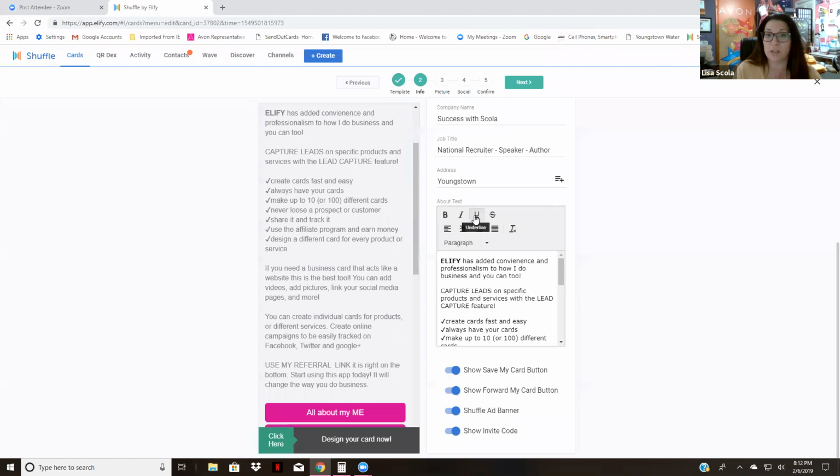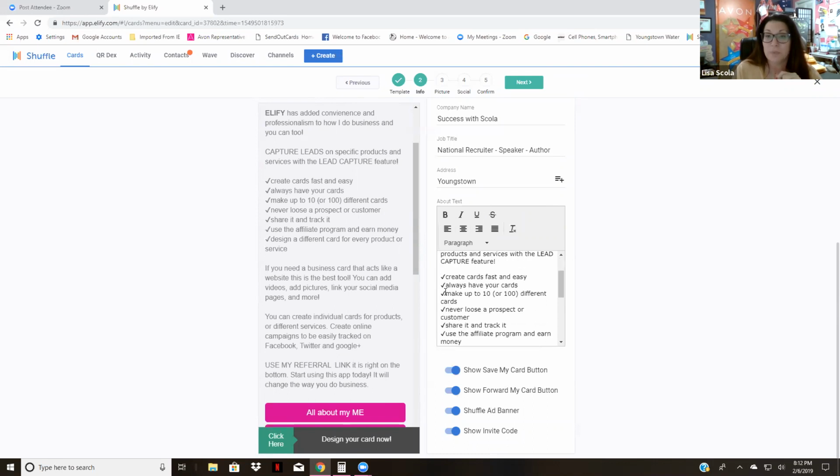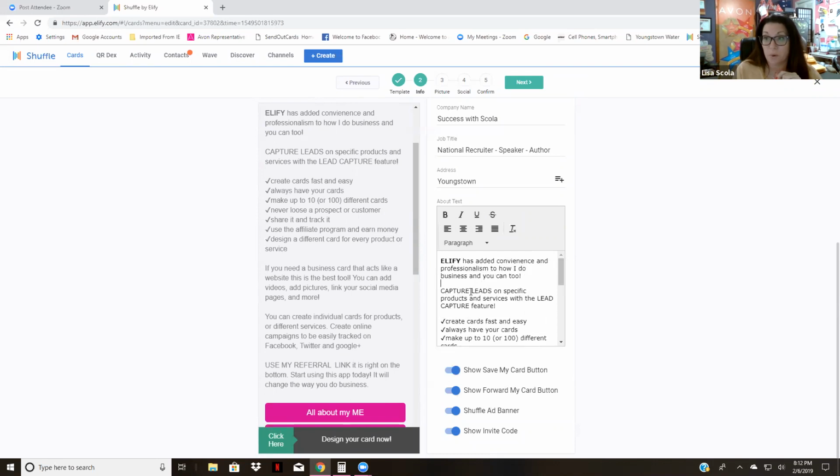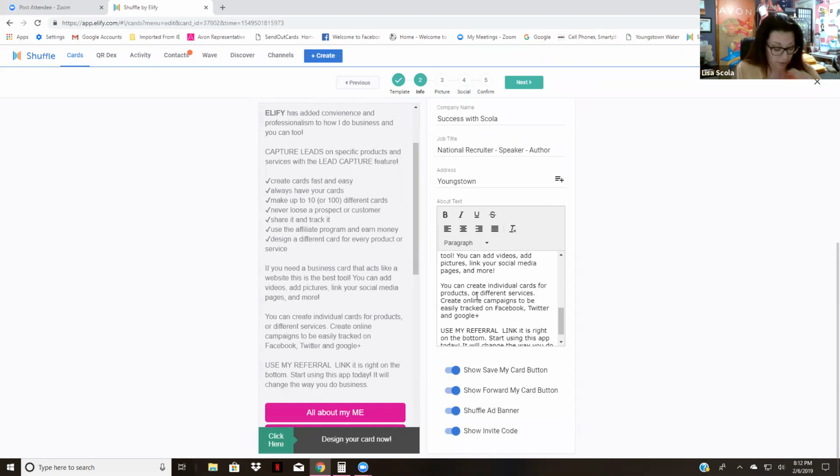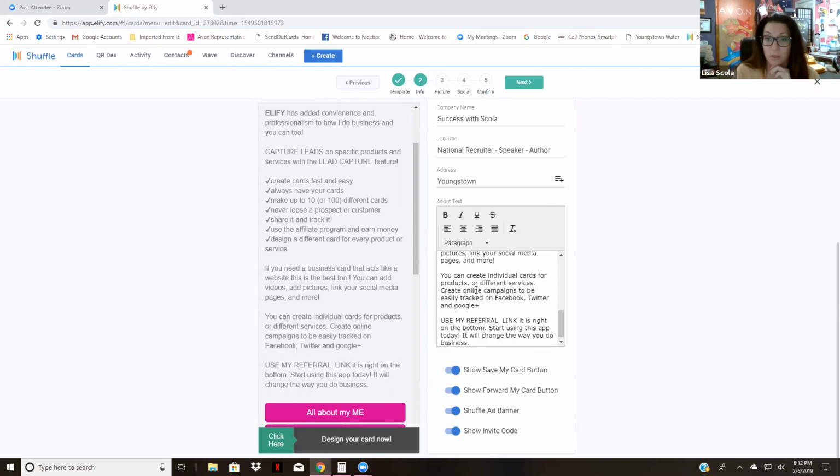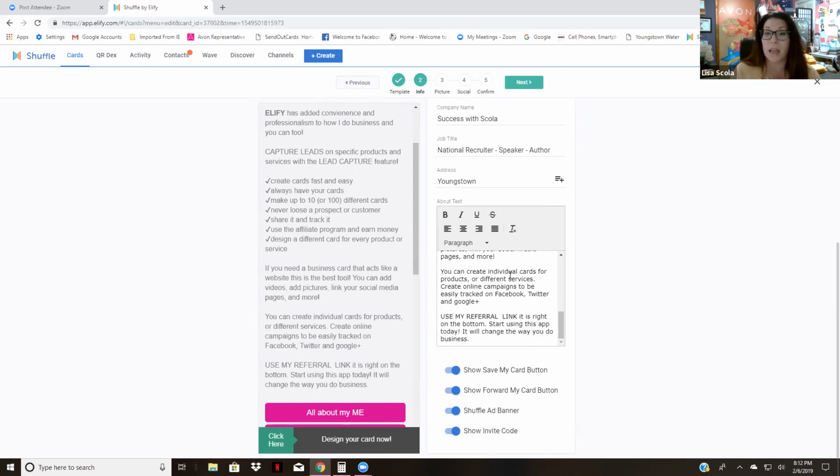You can do italics, you can underline, you can change whether you want it centered and whatnot. These little emojis I did because it's on my phone. If I want to add emojis, I usually go back and edit and add them. I haven't tried it with the Control functionality like on Windows. I don't know if that works while you're typing, but anyway, I just say all about it. The referral link's right at the bottom.